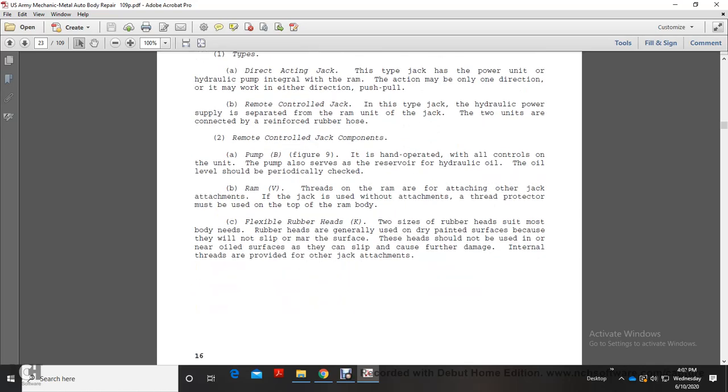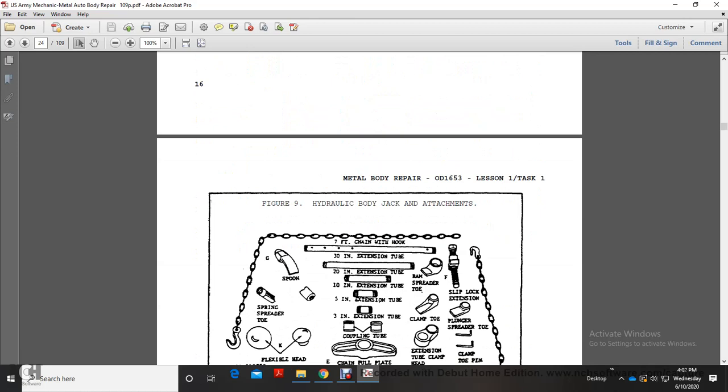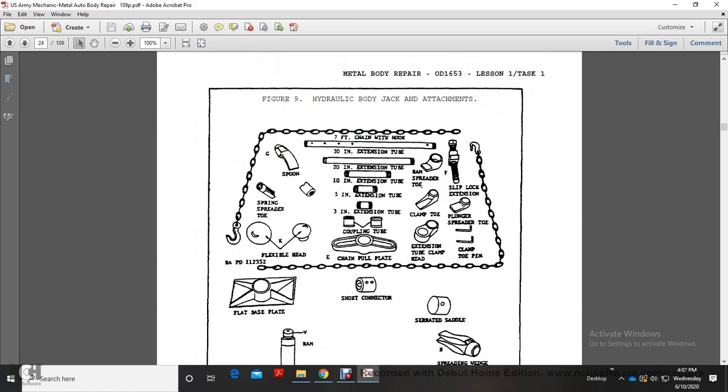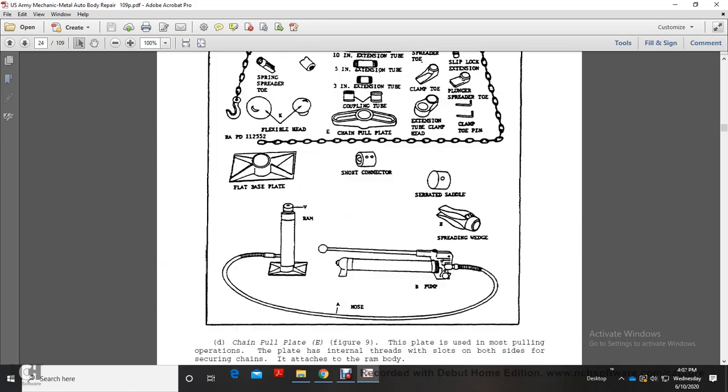C. Flexible rubber head. The two-size rubber head suits most of the body needs. Rubber heads are generally used on dry painted surfaces because they will not slip and mar. The surface of these heads should not be used in or near oiled surfaces as they can slip and cause further damage. Internal threads are provided for other jack attachments. And then it shows the hydraulic body jack attachments.